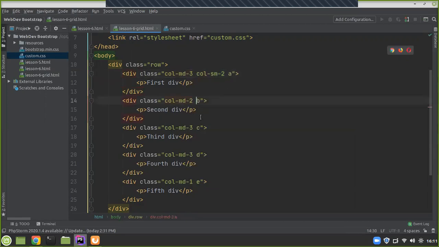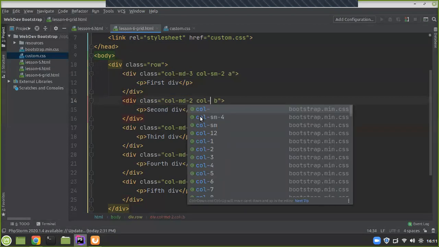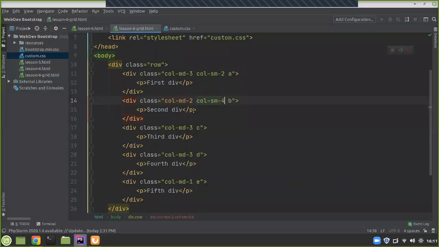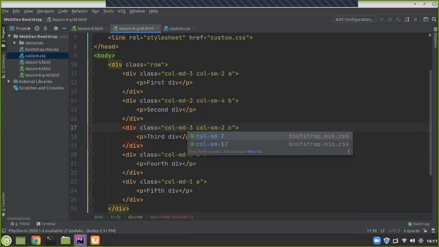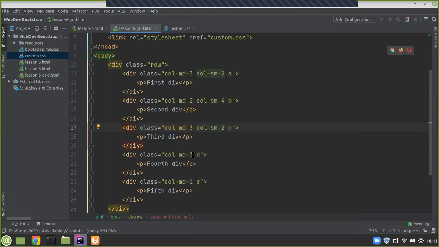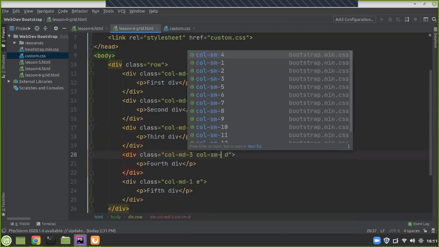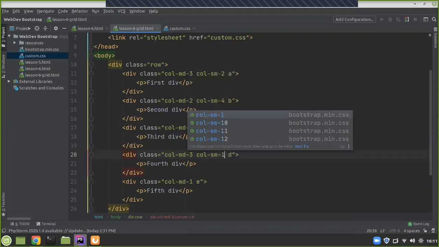Then I can again say columns on a small screen. I can even say 4 if I wanted. Columns on a small screen, maybe say 2. Then columns on a small screen, something like say 1.